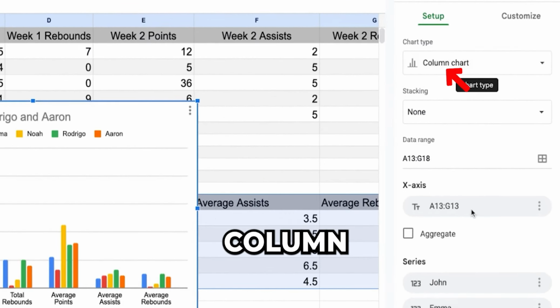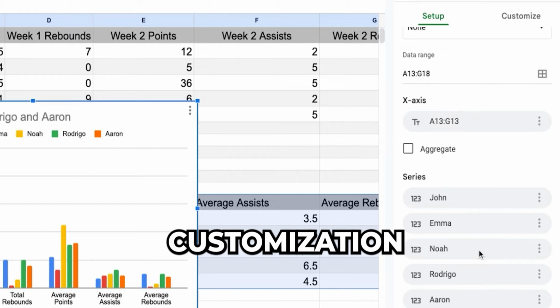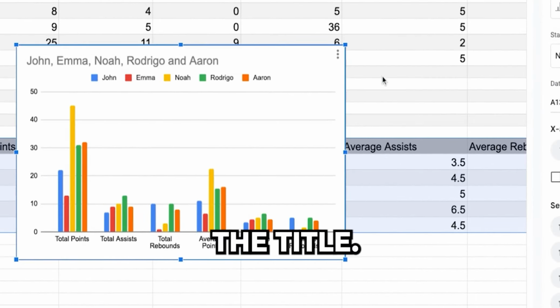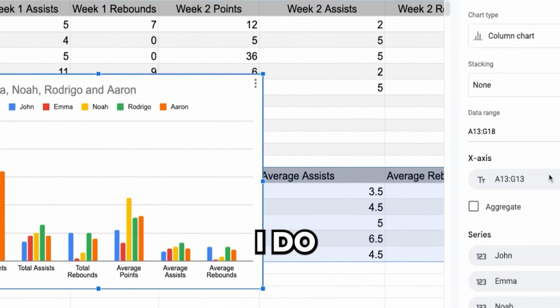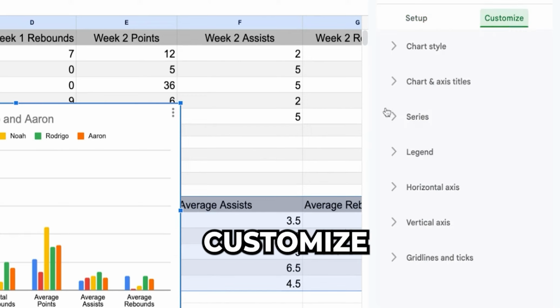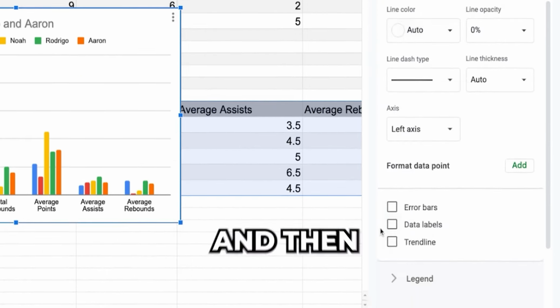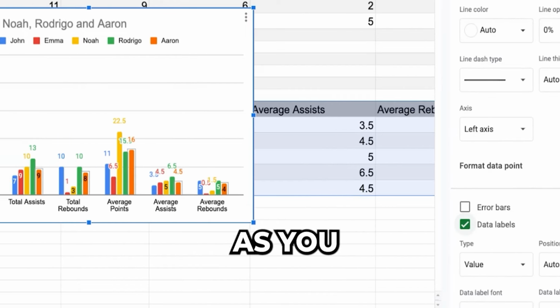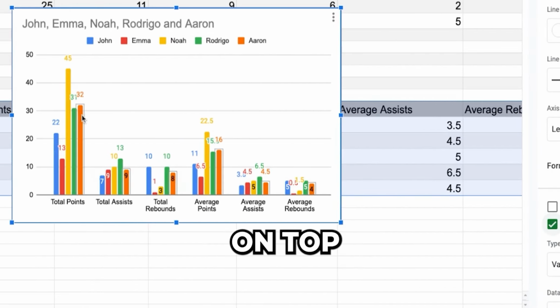And we want a column chart, and there's so much customization you can do here. You can change the title, you can change the way the legend looks. I do want to show you one quick customization. If you click on customize and go to series, and then click on data labels, as you can see, it'll pop up the numbers on top of the bars.